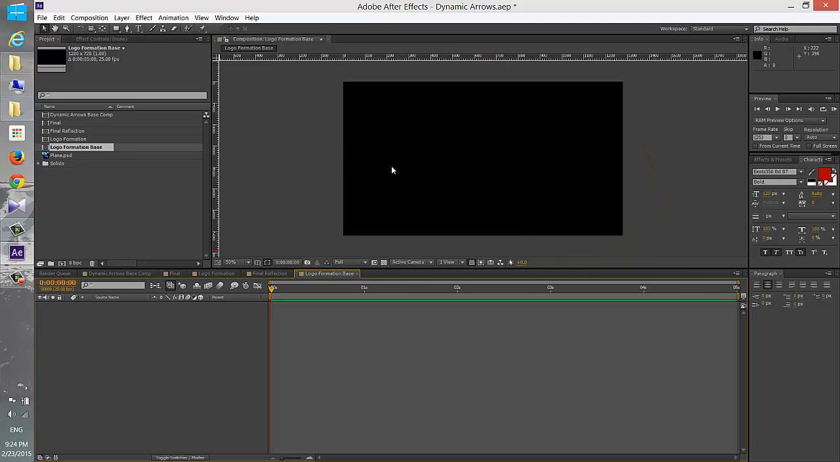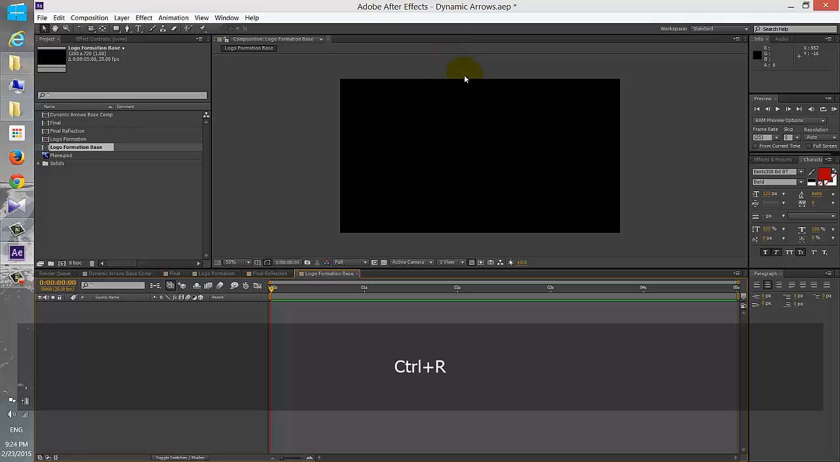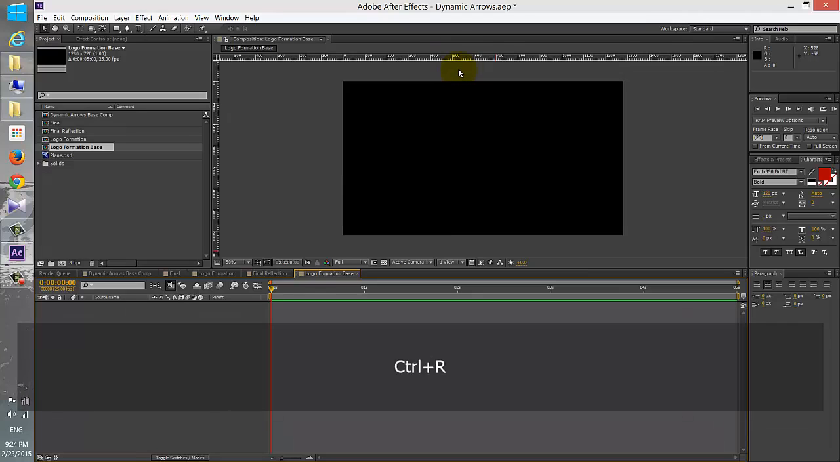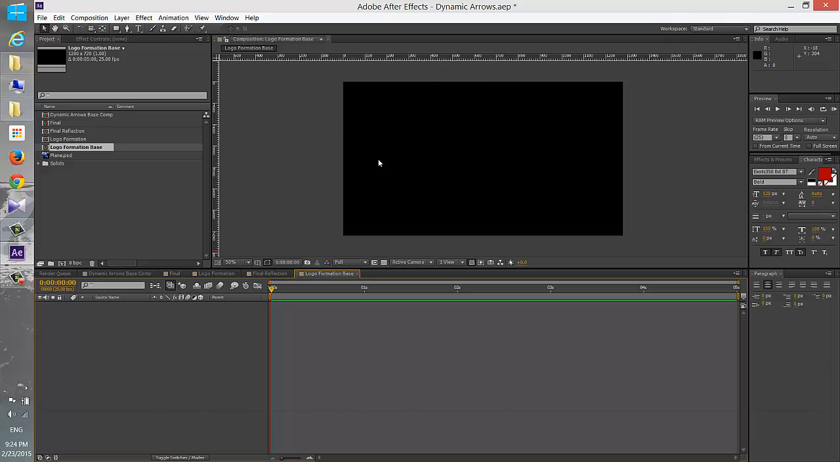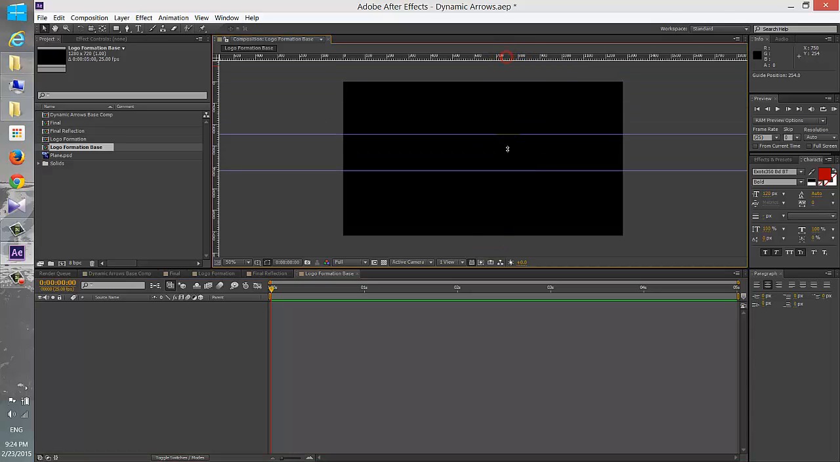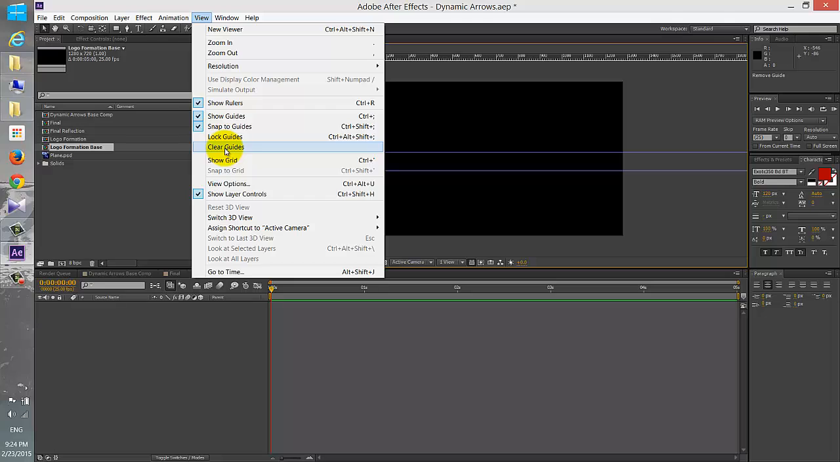So we have a black composition here. Okay, a few pieces of information that are essential to remember. Always remember that Control R toggles the ruler across the viewport or composition panel that we use regularly, and we can always pull down guides from there. So if we pull down from the horizontal ruler, we get horizontal guides. If you pull down from the vertical ruler, we get vertical guides. Now to get rid of this, we can take it and push it back just like Photoshop, nothing new. Or we can simply go to view and clear guides.